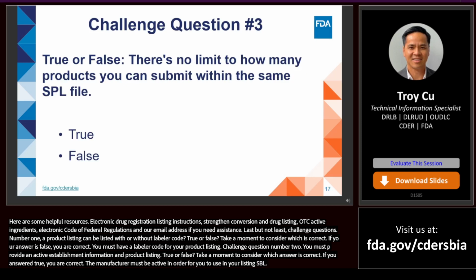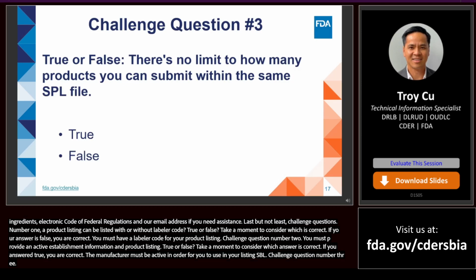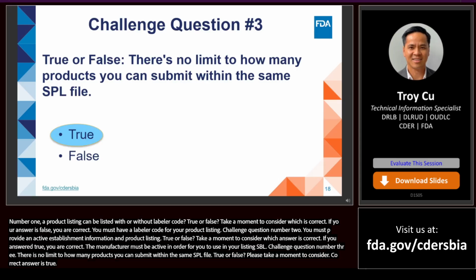Challenge question number 3. There is no limit to how many products you can submit within the same SBL file. True or false? Please take a moment to consider which answer is correct. The correct answer is true. There's no limit to how many products you can submit within the same SBL file, as long as you're using the same label code.